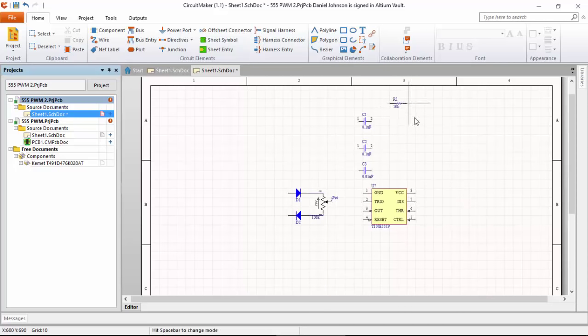The next thing we need to do is place our parts. So to do that, we go up to project and import changes. Now you can see here it's going to add all of these components and all these nets to the PCB. So I'm going to go ahead and click execute changes. It's taking a second. Okay, close. And now we see that it's placed all the parts next to our board.